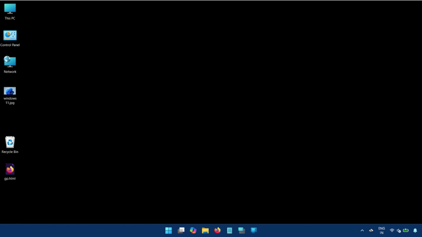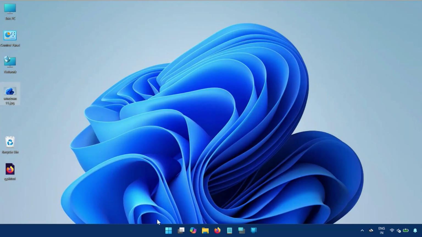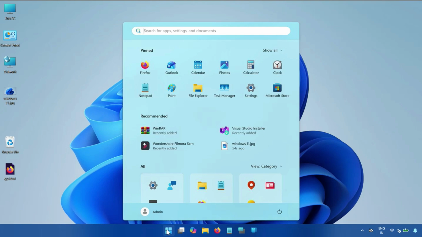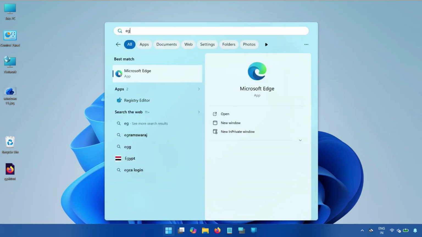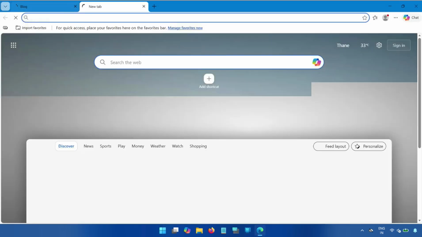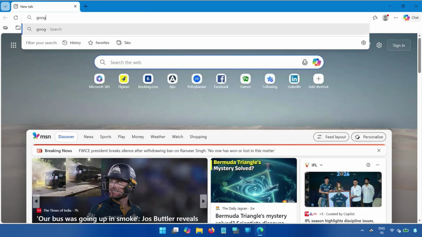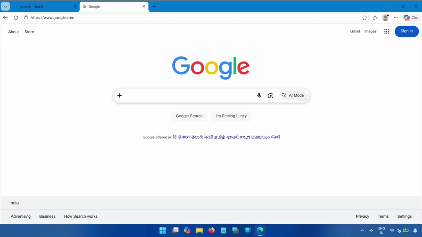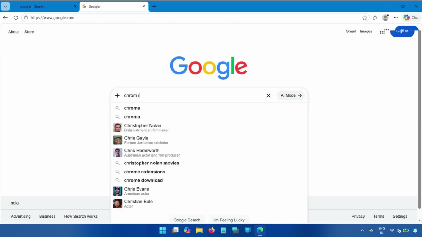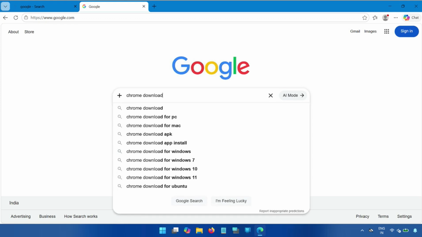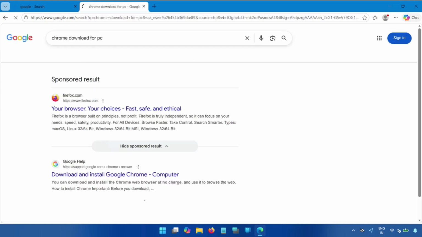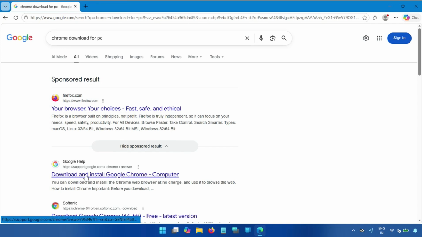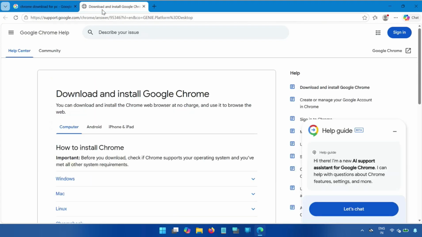Close it. Now guys, the Chrome browser is removed. Then open Microsoft Edge. Then search Google, google.com. Then type Chrome download. Click the first link.